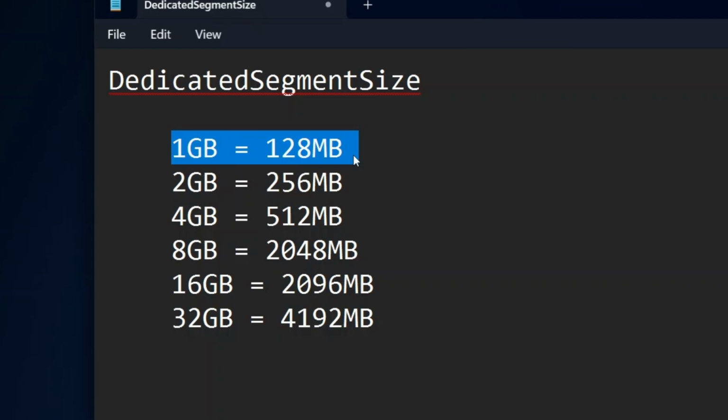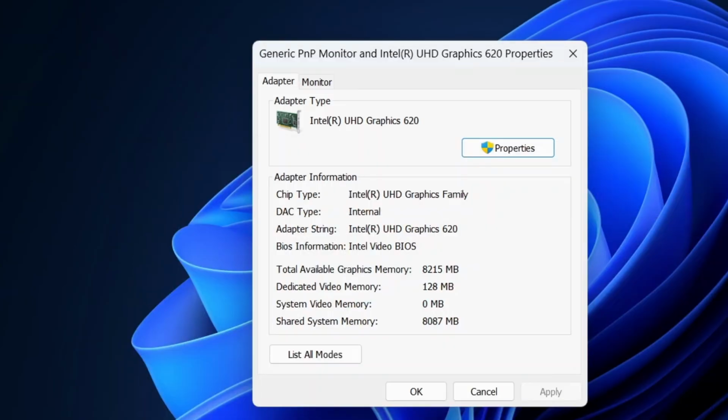For 1 GB RAM, set it to 128 MB. For 2 GB RAM, set it to 256 MB. For 4 GB RAM, set it to 512 MB. For 8 GB RAM, set it to 2048 MB. For 16 GB RAM, set it to 2096 MB. These are the recommended VRAM values based on your system's memory. Don't worry, I've also added all of this information in my YouTube description, so you can follow along easily.